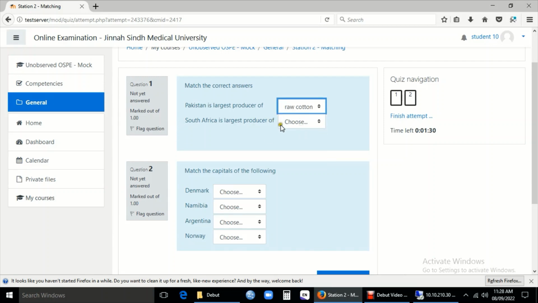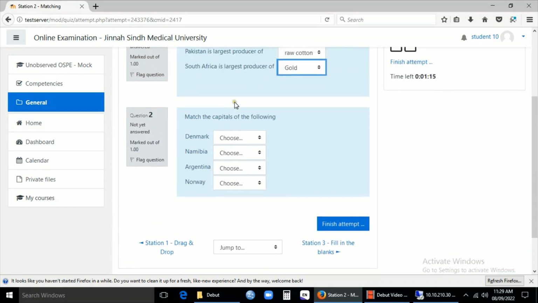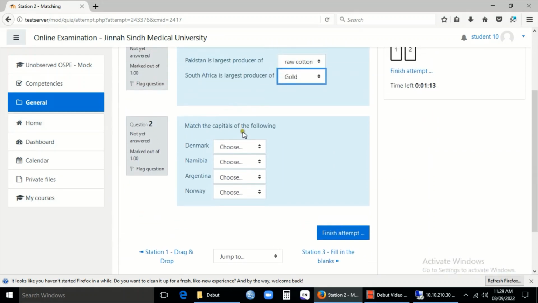Okay, yes, in this type of question again you can have some wrong options also, so you don't have to click on those, leave them as they are. South Africa is the largest producer of gold. Fine. And the same, match the capital of the following: Denmark, no, Namibia.